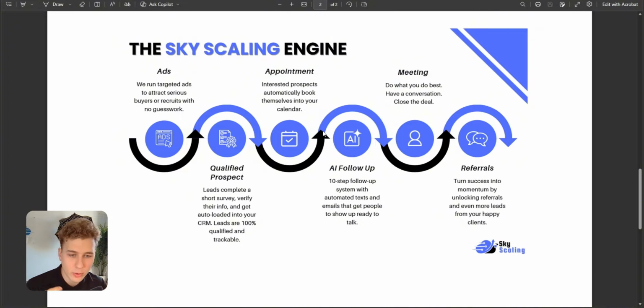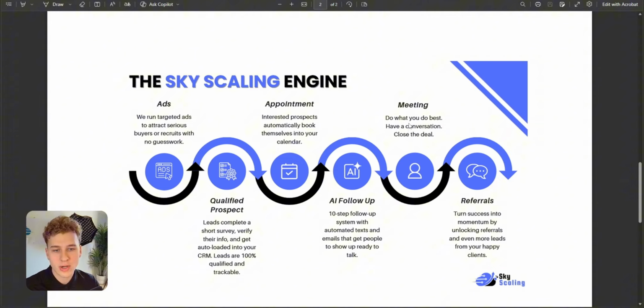So that's the nice thing about working with Sky Scaling: we don't just sell you leads. Well, actually, we don't even sell leads. We work on a retainer model, but we don't sell leads on an Excel spreadsheet. By working with us, we build your own system from A to Z. You get access to your own calendar page, and that's how people can book themselves directly in your calendar. So from there, interested prospects can book themselves directly with you.